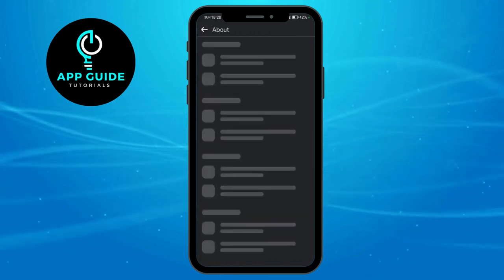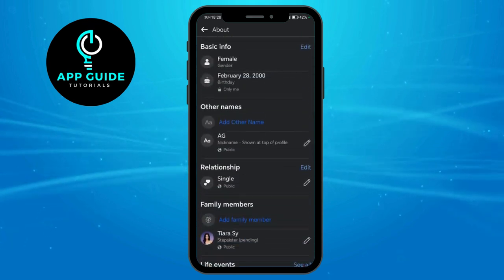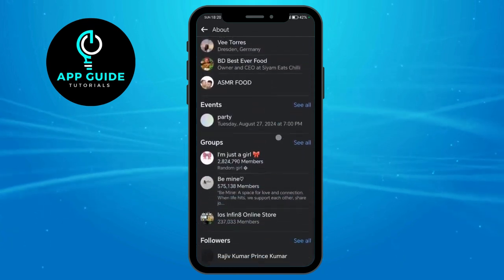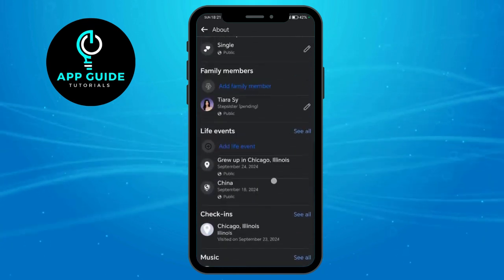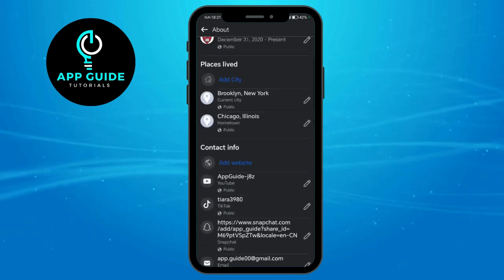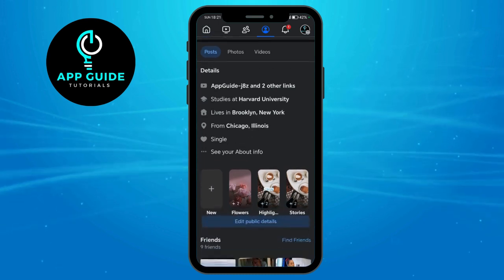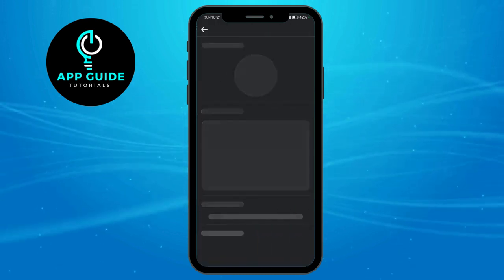Click on the see your about info, and then you can add the work, education, places, and everything that you want for this one as well. So you can head over and then add a life event, add family members, or anything in this case. If you want to change what is shown, you can click on this edit public details.